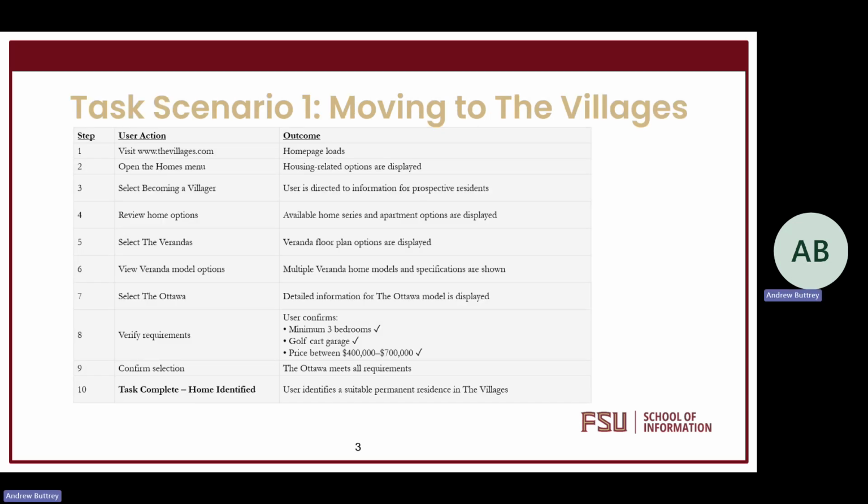Task scenario 1 is about a user looking to move to the Villages. They start by opening the Villages homepage located at www.villages.com. From there, they open the Homes menu, which brings them to housing-related options, and they select Becoming a Villager. The user is then directed to information for prospective residents. From here, they review the home options. Next, they select the verandas from the many different options.